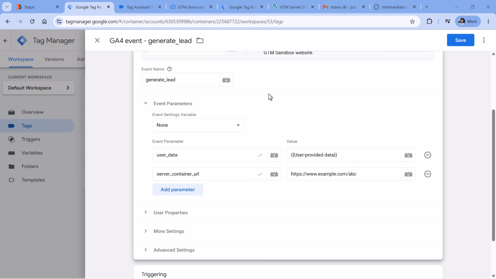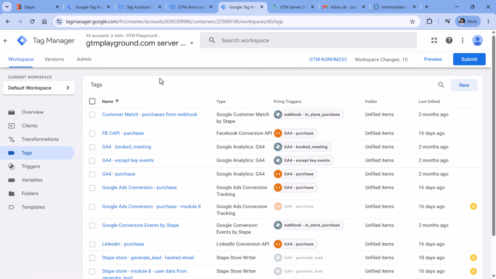Basically, the process would look like this. You have some tag that sends data to your server container. That tag is a Google Analytics tag. And then in the server container, you catch that event. For example, here I have a purchase trigger, and then it will fire a non-Google tag like Facebook Conversions API or maybe TikTok tag or Snapchat or whatever.